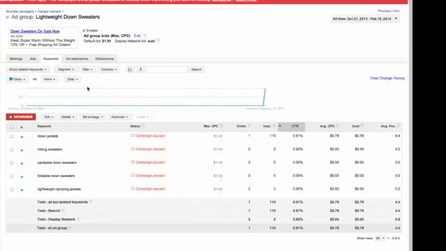Now, let's say I want to change my max cost per click bid. As we could see over here, all my keywords in this ad group have a $1 max cost per click. But let's say I see that my average position for down jackets and packable down sweaters is a 5 or a 6, and I want to bid a little higher on that keyword to kind of bump up the average position. So that's really easy.